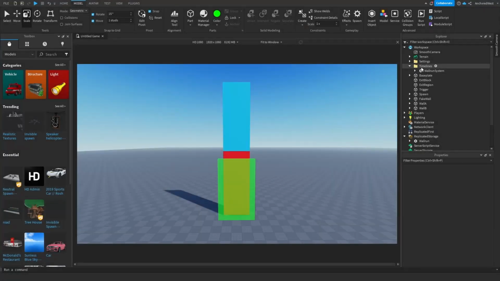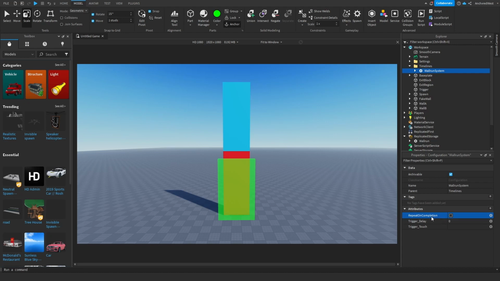Inside of the timelines folder, I have a configuration called WALLRUNS system. You can name it whatever you want, but this is just the name that I chose. Now, the two most important attributes inside of this configuration is repeat on completion. You're going to want to make sure that that is true. And for trigger touch, you want to put the value as trigger.